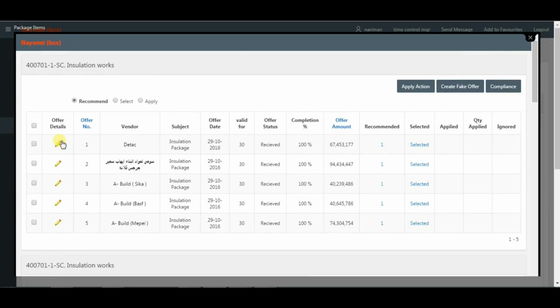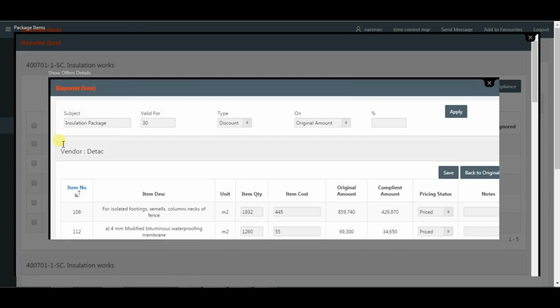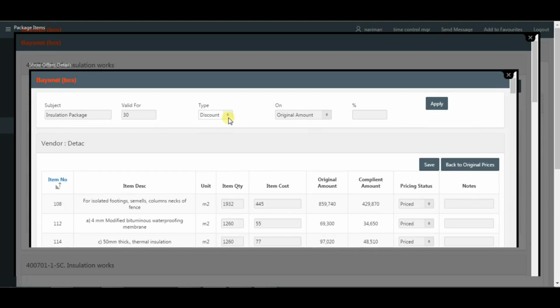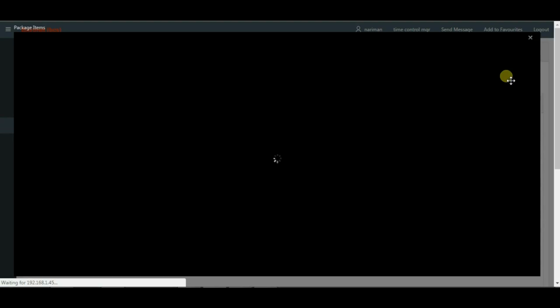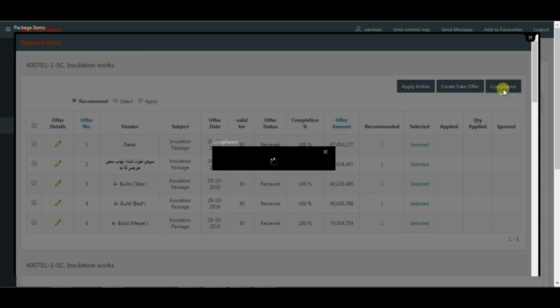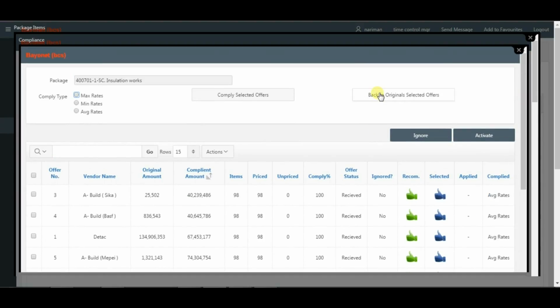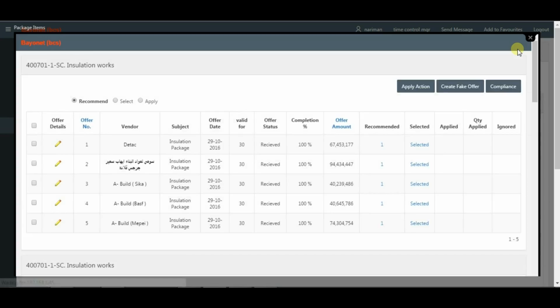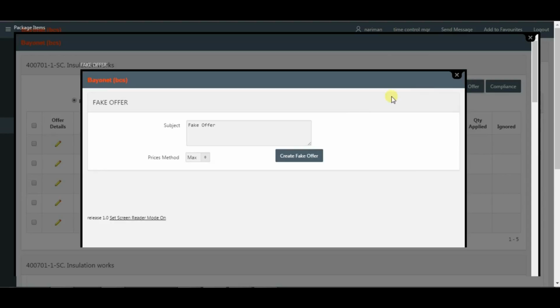View offers. You can apply addition or discount percentage on the last rates of the original offer, and you can go back to the original prices at any time. And you can comply any offer using maximum, minimum, or average rates, or ignore the non-compliant offer and create a fake offer if needed.